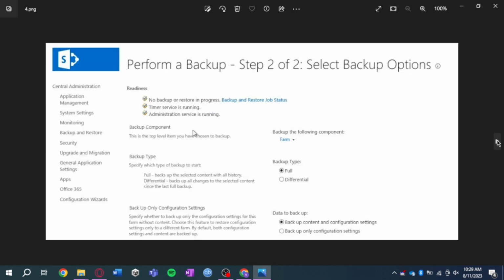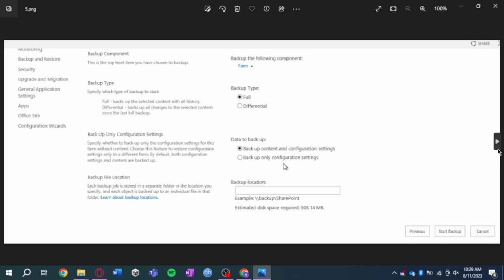Now once you have done that, it will actually ask you for the backup options. So just choose the backup options that are applicable to you. You can make it full or differential, backup content configuration settings, or only configuration settings. It depends on what you want. Then after that, it will show you this page right here where you can put the backup location. So just put the backup location right there, and after that, just click on start backup right here.